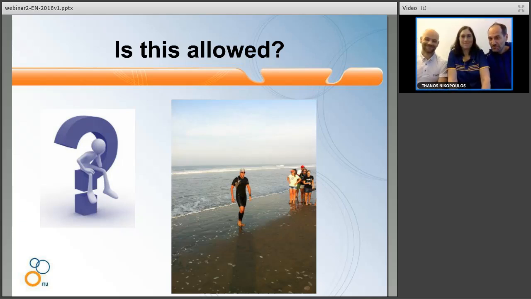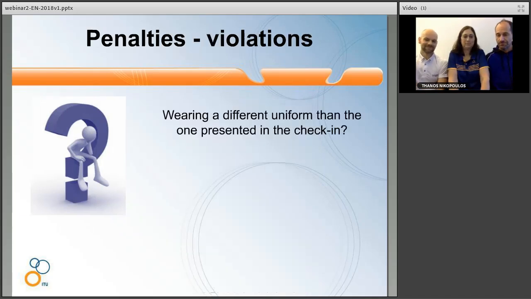Then I don't know if you have an idea looking at this image what you think, if it's allowed or not allowed. Your time is up. So basically, if it's a wetsuit race, the athlete is allowed to wear compression calf, sorry, calf, not socks actually. And of course it's not allowed if it's a non-wetsuit event.